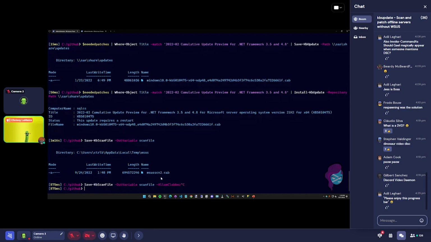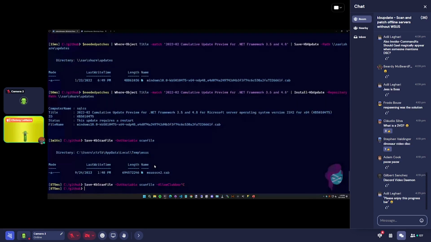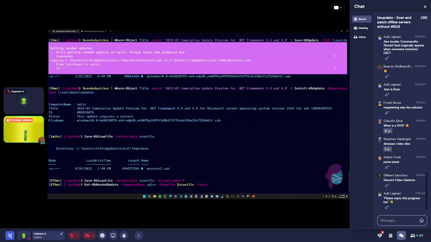Now what we're going to do is get the needed updates from SQL CS using that scan file. If I do a force, first it'll check on that remote server to see if the scan file exists. And if it doesn't and you didn't specify force, it'll say I could copy it over. The reason that I wanted to do force was because it is like a gig. And that's a long time. We just have to sit back. By default, I put it in AppData Local Temp. That way it disappears whenever you reboot your server, just because it is such a big file that I didn't want to take up all your disk space.